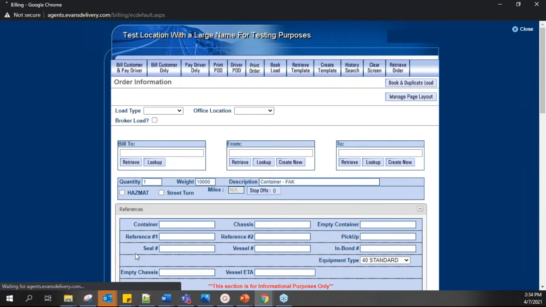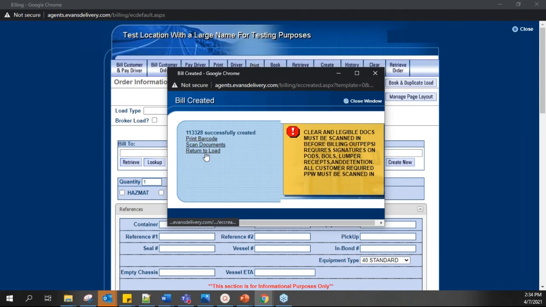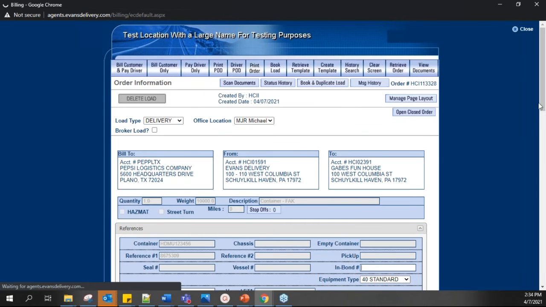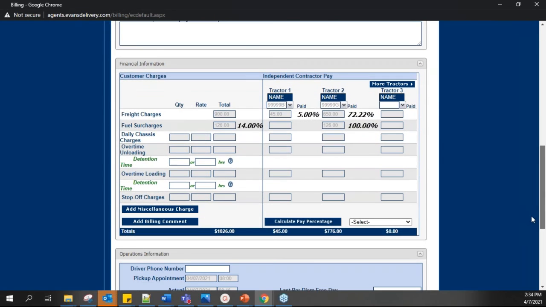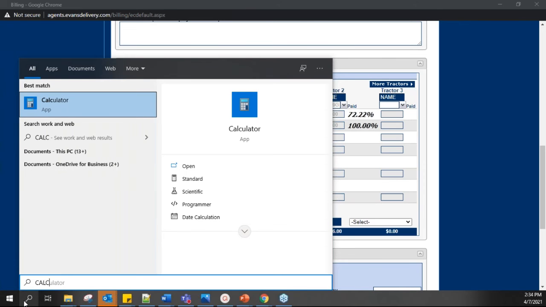By simply clicking on a button, there we go. We got our successful screen. Let me go ahead and return to the load. Just like that, we billed the customer and now paid all our drivers. I know I went streamlining right into that, but I just wanted to show you how that works. Now let's go ahead and demonstrate a commission calculation with this order on our screen.